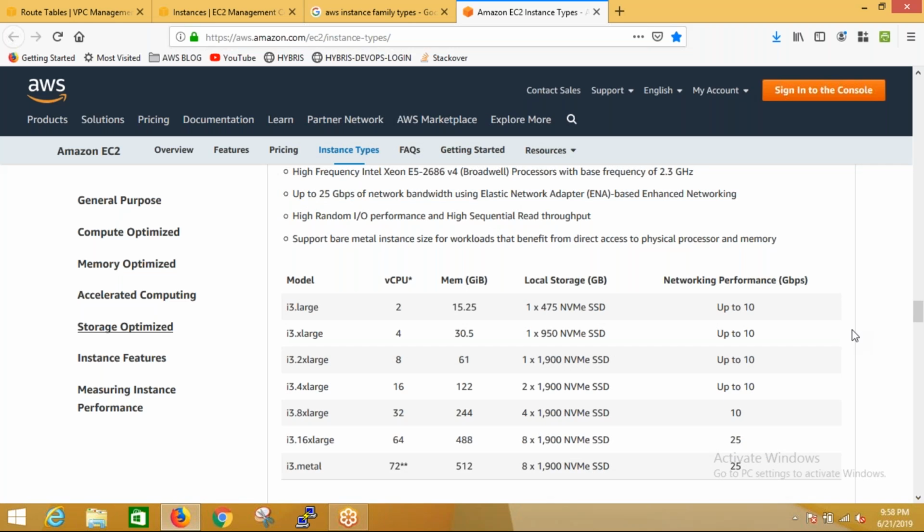So how you architect is what matters. If your application might consume more memory, I will go for the memory optimized family. If my application won't consume more memory but needs more data storage, I'll go for storage optimized. It depends on the project you are choosing. You should be very clear about that.